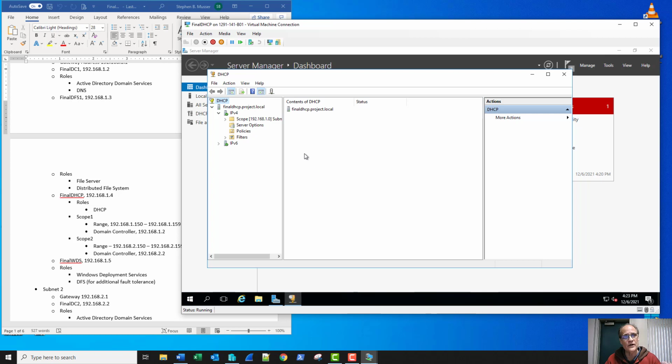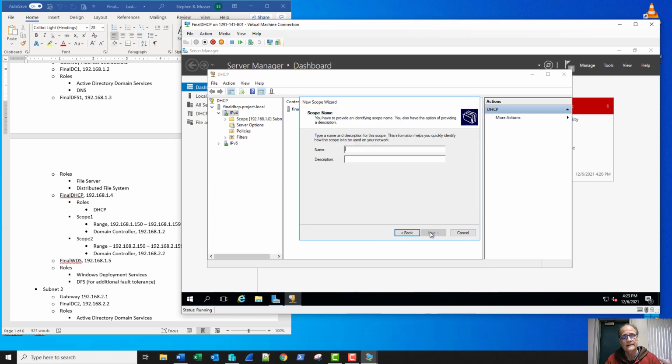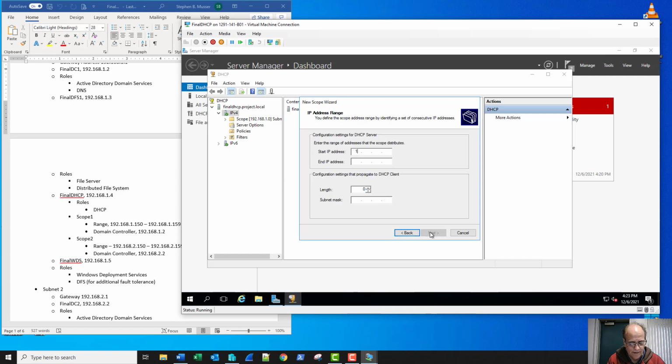So there's our first scope. I'm going to create my second scope. Right-click IPv4, New Scope. Next. Subnet 2. Enter. 192.168.2. Oops, what did I do there?